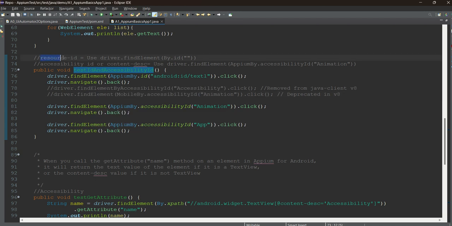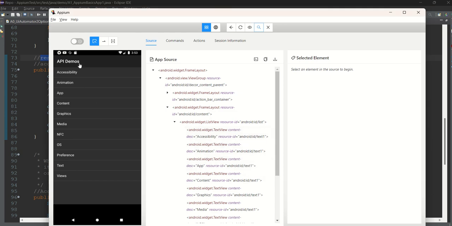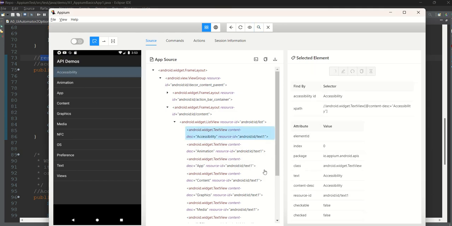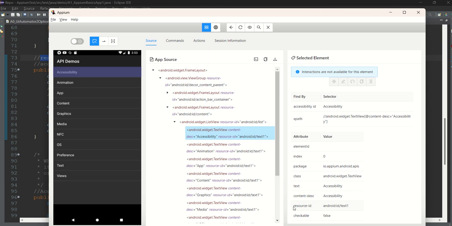If anywhere you find resource ID in Appium Inspector, let me click any one of them. Where is resource ID? Here is the resource ID. Whenever you want to use this particular locator, remember I'm not talking about accessibility ID, I'm talking about resource ID. Both are ID, but there is a lot of difference. You can see the value here is android.id slash text1, and here the value is accessibility, so they are completely different. Don't get confused between them. This is resource id, this is accessibility id.